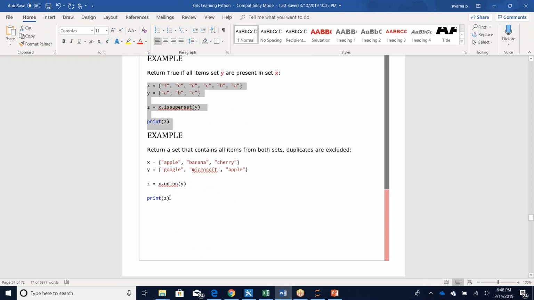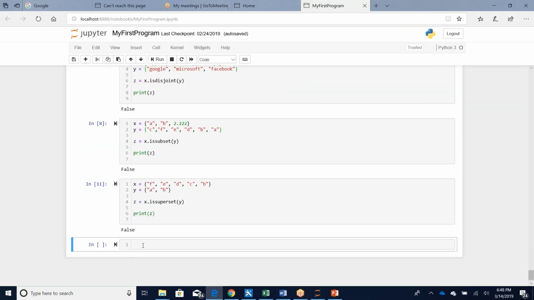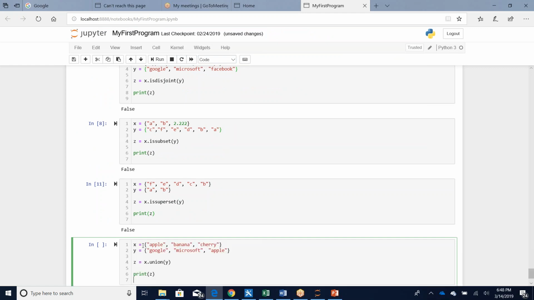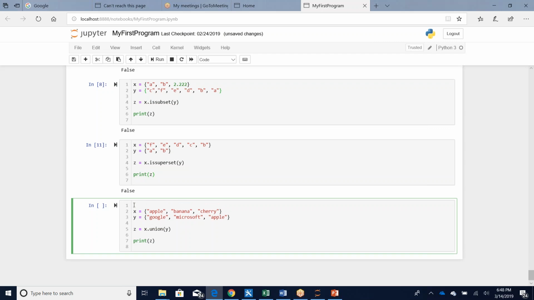Union means joining all, and intersection is only the ones that are common to both. You remember, right? It's a union. You put a heading here, a pound sign, union in Python. Just union in Python. Okay.